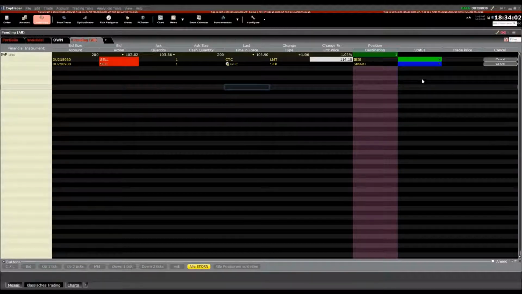Right, because they have not yet been executed, you could still cancel these orders. And this would be how the OCA Group works, with the limit as your take profit and the stop as your stop loss.